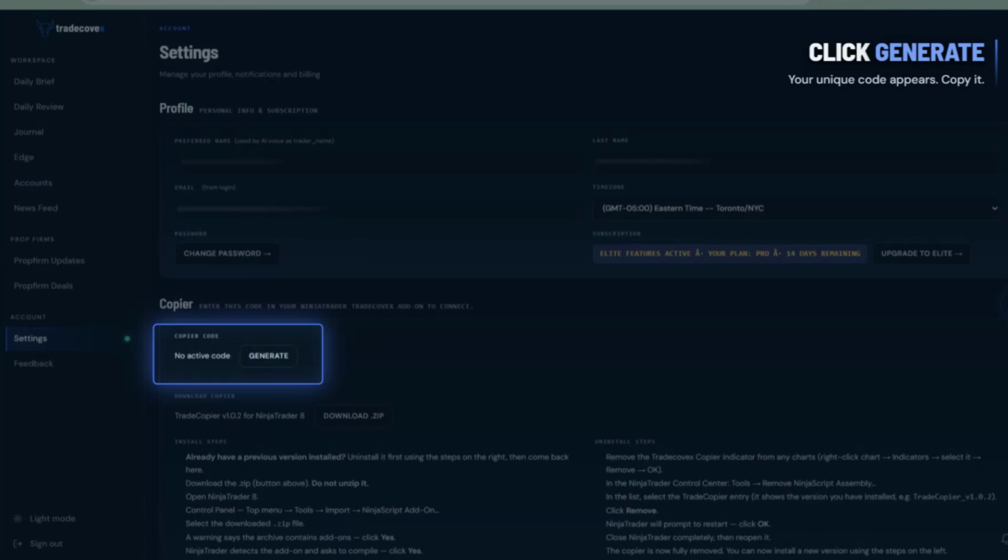Now go back to your Tradecovex dashboard. In the sidebar, click Settings. Under Copier Code, click Generate. Your unique code appears. Copy it.